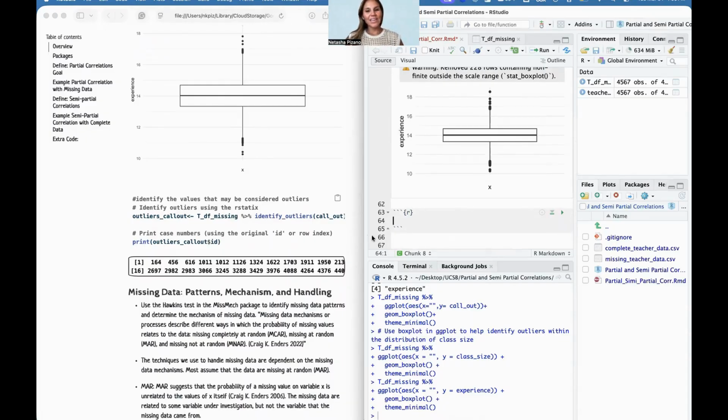All right. And so I am going to be using the identify outliers function that is actually in the R statistics package. It is one of my favorites, and I use this for, one more time, identifying outliers. So I'm just going to type out a note for myself. I'm going to say identifying outliers using R statistics. Okay.